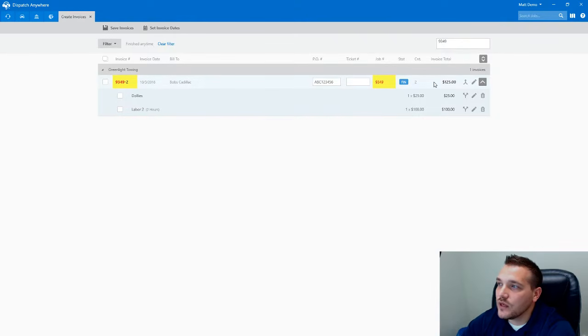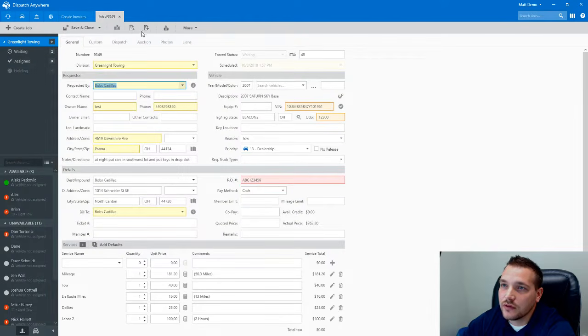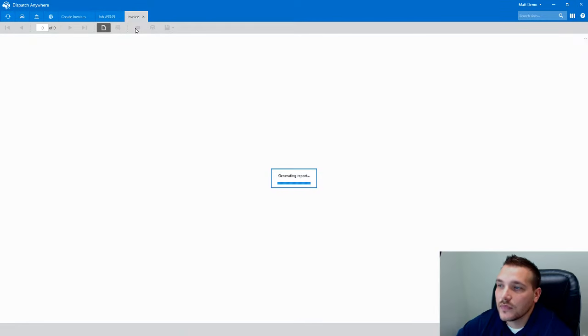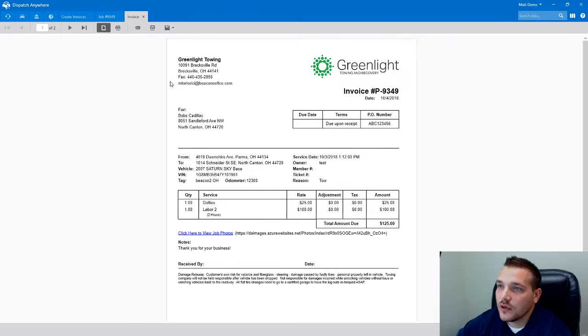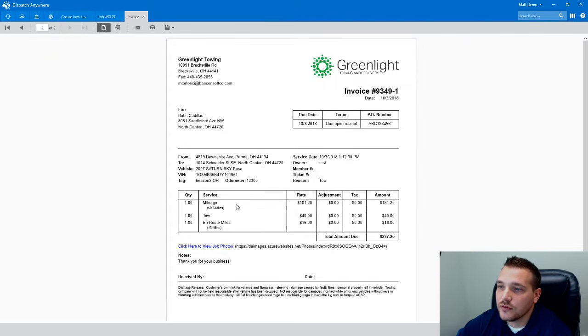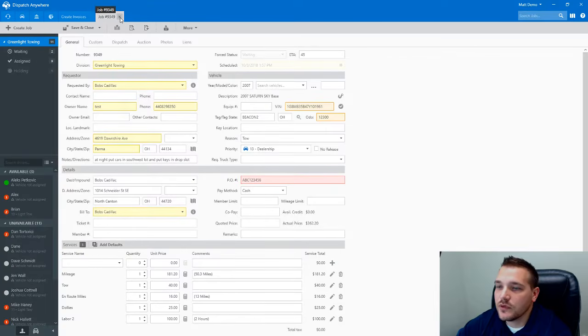So in our case, if we look at an invoice real quick, here's our page 1, which has the dollies and the labor, but page 2 was our mileage, tow, and en route. Where this is helpful is, let's say you have a single call, but party A is paying for certain services, and party B is paying for other services on that call. You have the ability to split it between 1 and 2 or 3, depending on how many times you need to split it, and still keep it as one call in your system.